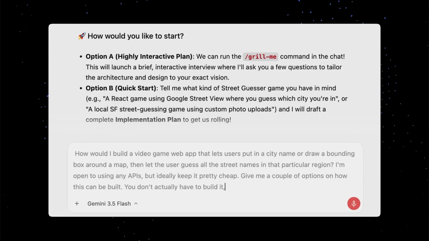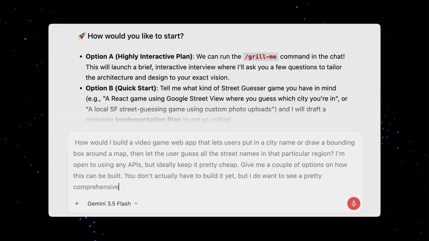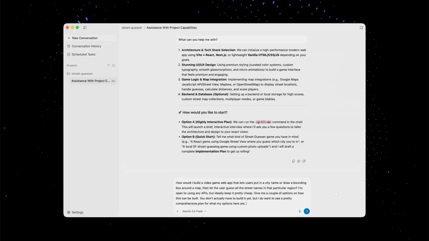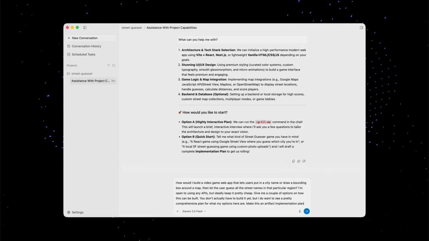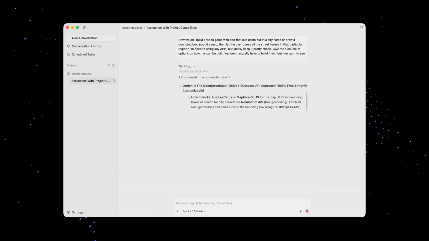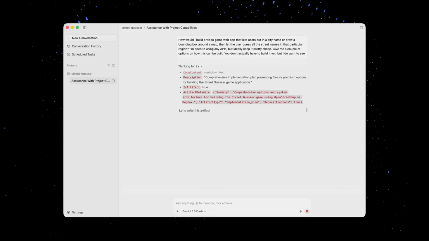You don't actually need to build it yet, but I do want to see a pretty comprehensive plan for what my options here are. And why don't we add that we want this to be an artifact implementation plan. So we'll go ahead and send that, and we're using Gemini 3.5 Flash, which you can see it's really, really fast at putting together a pretty comprehensive plan for how to build a game like this.